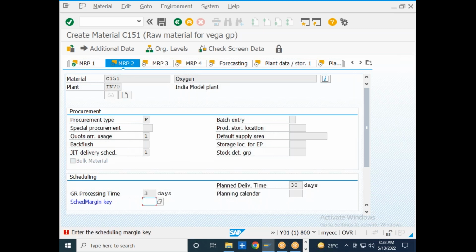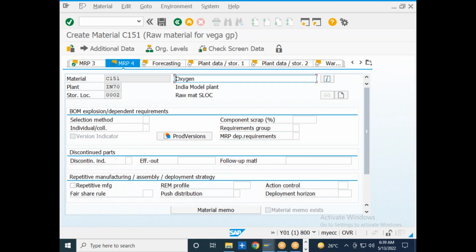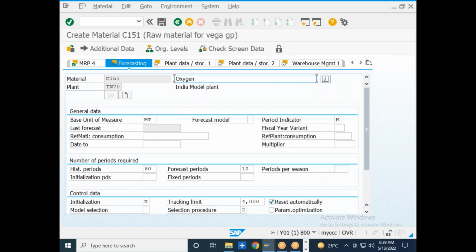Schedule margin key. So I will just select schedule margin key. I need to check what exactly the purpose of the schedule margin key is. This will also be used for material requirement planning purposes. Okay, now we are in the MRP3 view. In the MRP3 view, I think nothing is mandatory, so I will just skip these things.